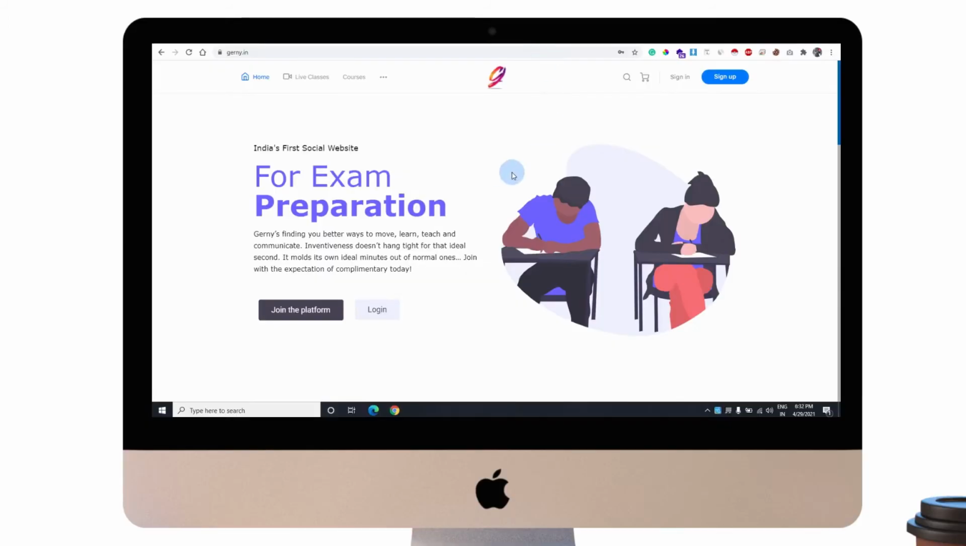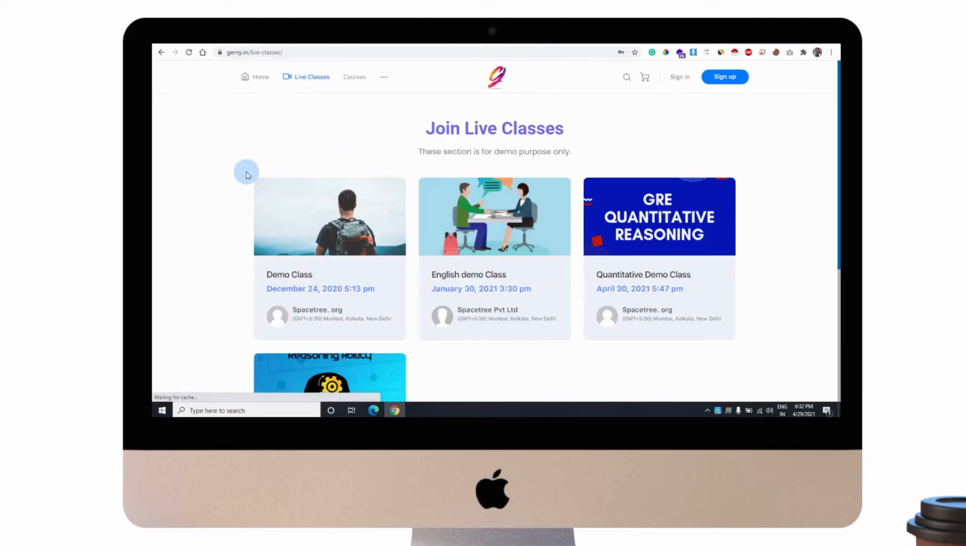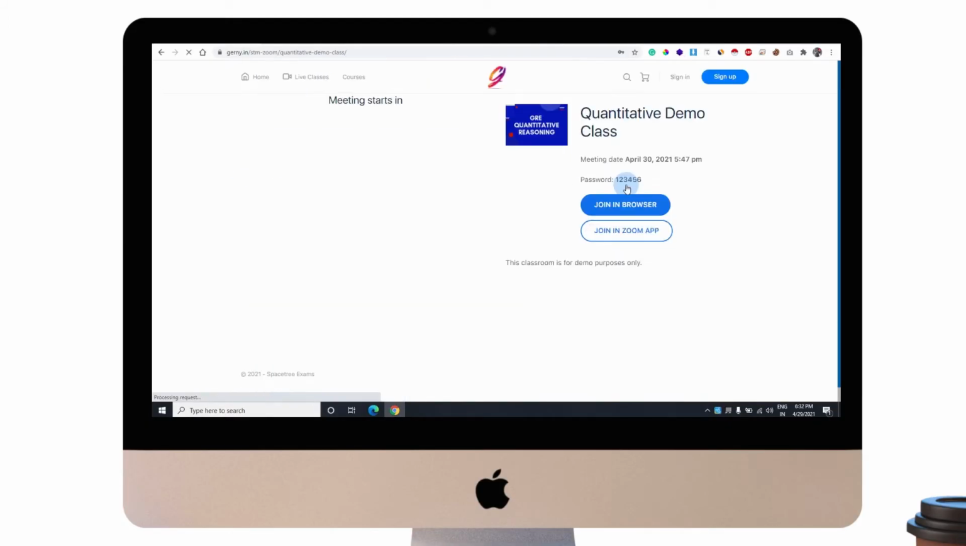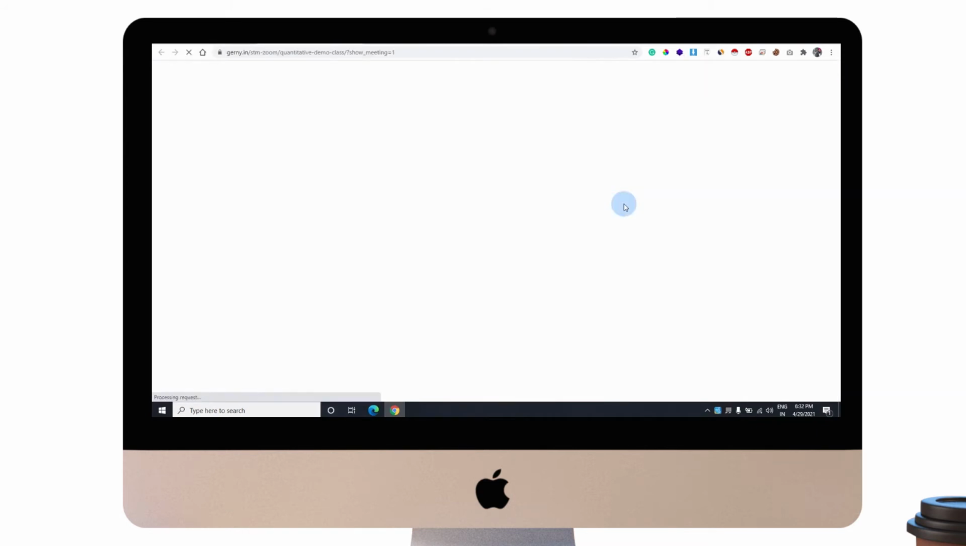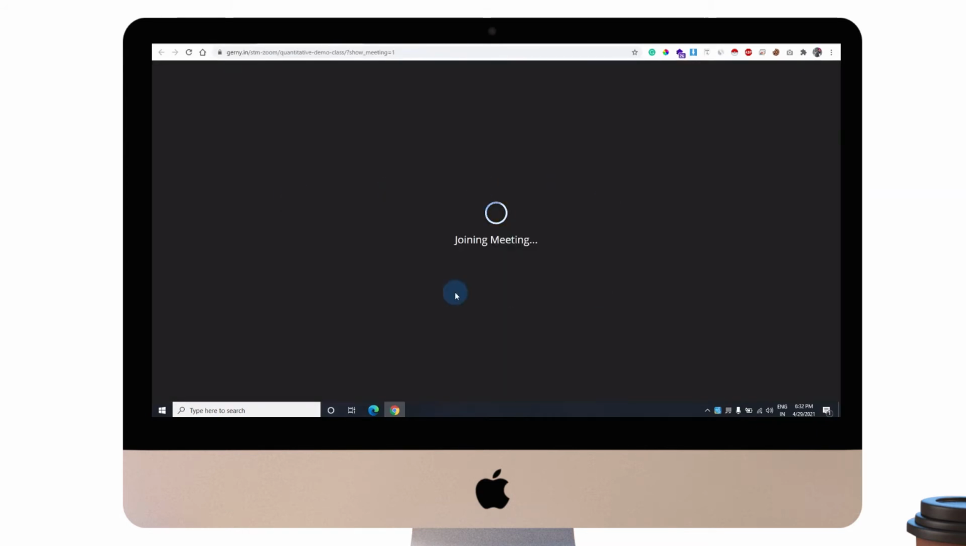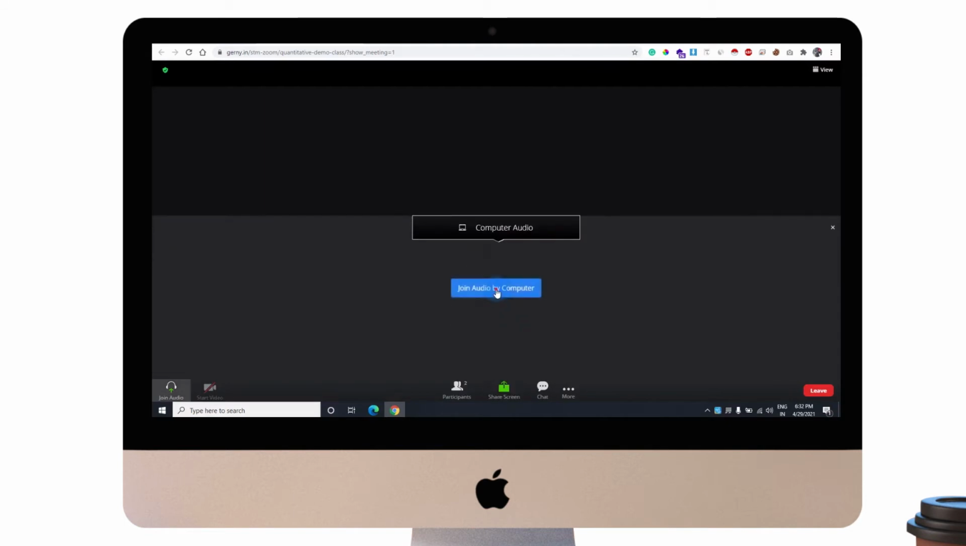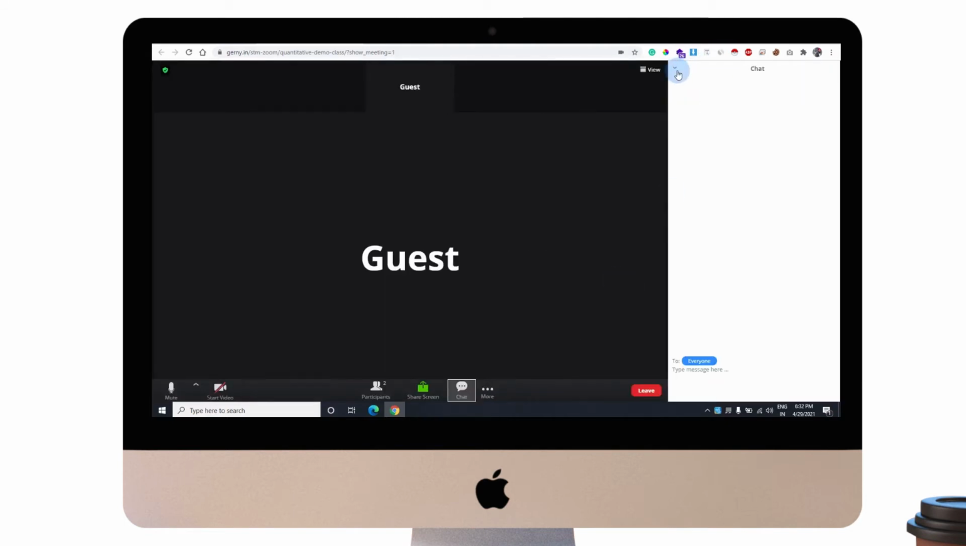With inbuilt Zoom SDK integration, you can take live classes directly on your website. This complete white-labeled solution allows learners to join in one click without any Zoom account or app.